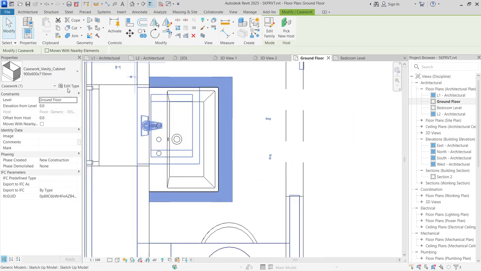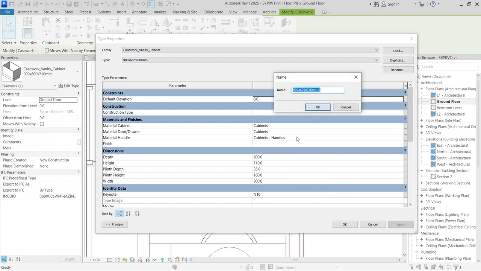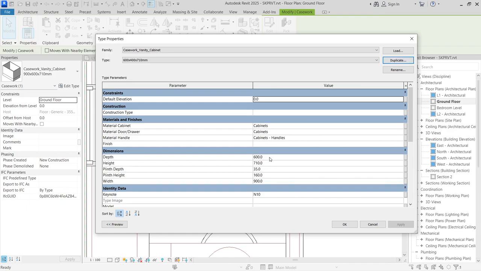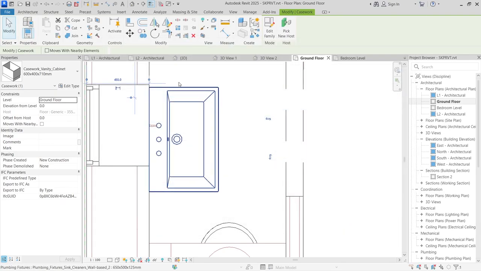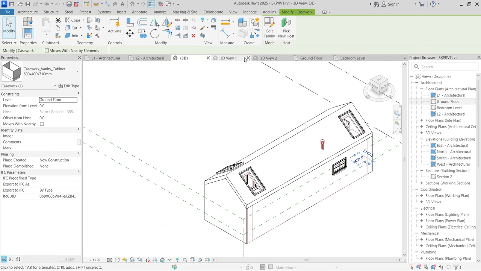So we can use edit type, duplicate this type. The height of the cabinet is okay. The depth is 600. We can try 500 there, or 400 is fine. 900, we can try 600. 600 by 400 by 710. This is 400. Width is 600. Perfect. So in 3D, what does that look like?